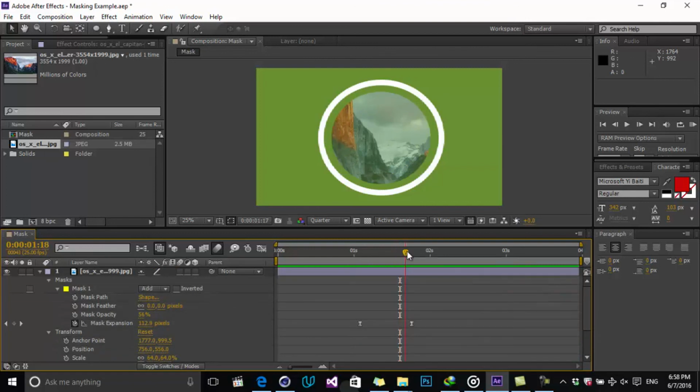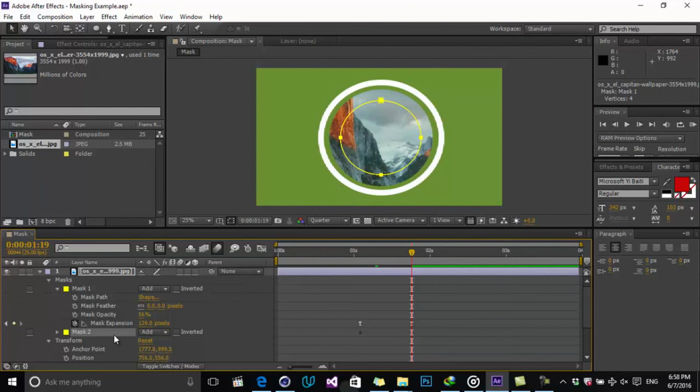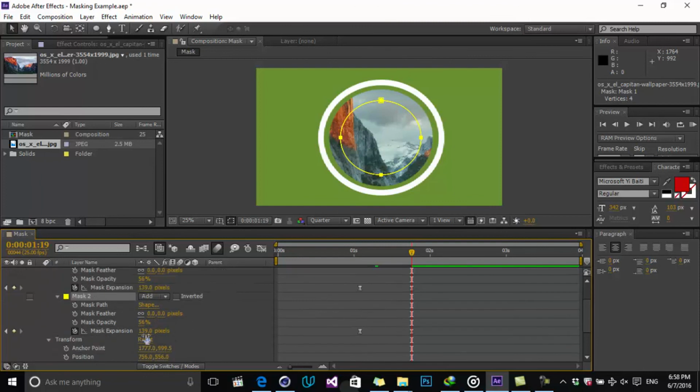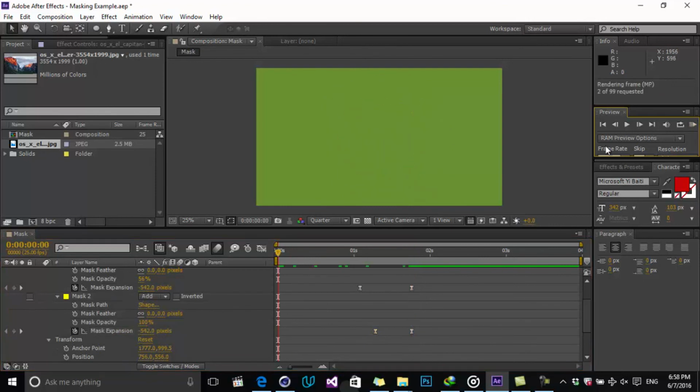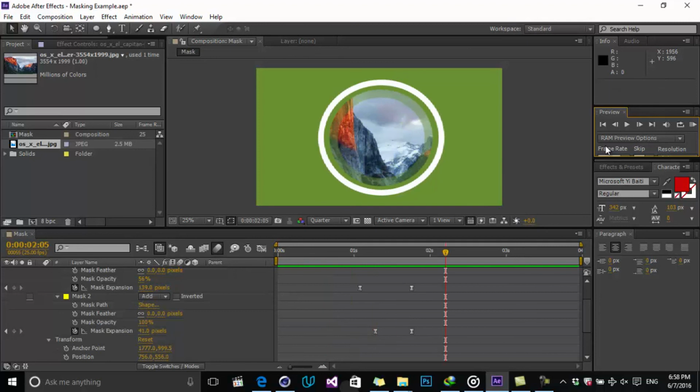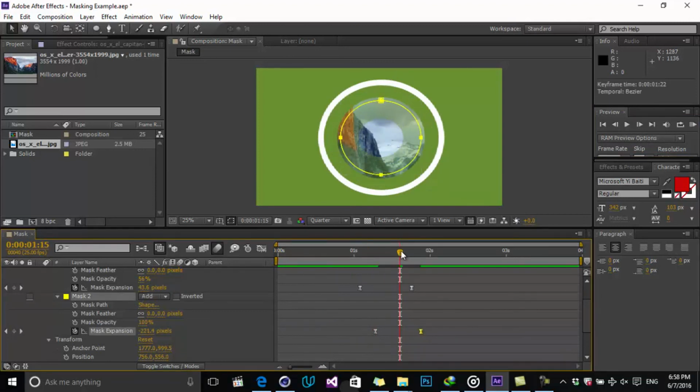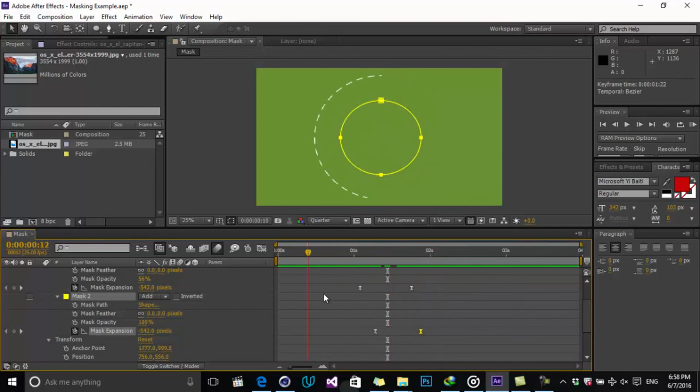Okay, I think there's a problem here. Okay, let's duplicate the mask, duplicate, and change the mask expansion in here, raise the opacity like this, and change the position of the keyframes. Take a look. It's very nice. A little bit okay, let's take a look.